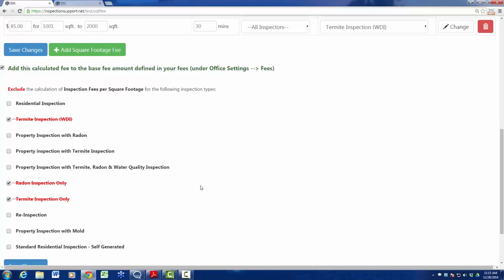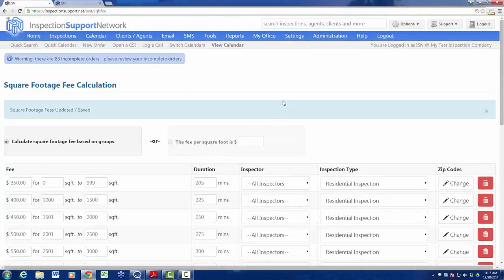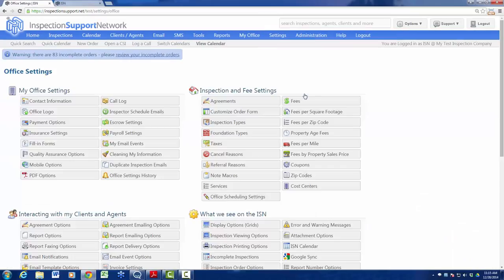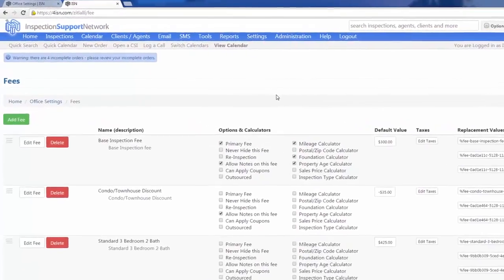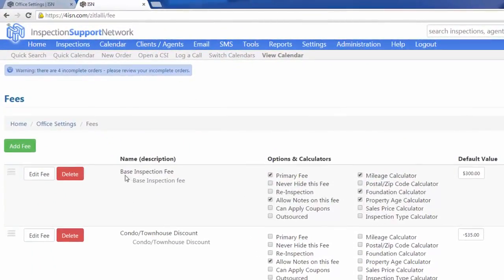So let's talk about the base fees. Let's scroll up and go to Settings and Office Settings. And then we're going to go over to our fees. So let's go over to Fees. And once you get into your fees, you'll see we have an example already set up for you. So it says Base Inspection Fee. And we want that to be our primary fee.